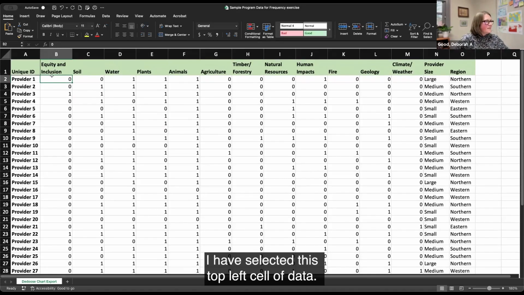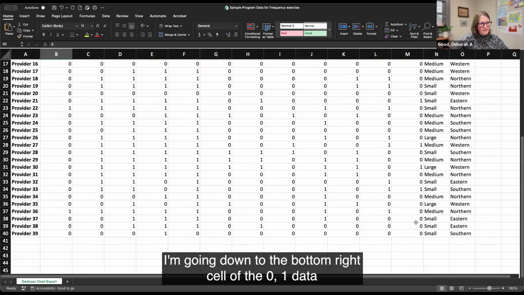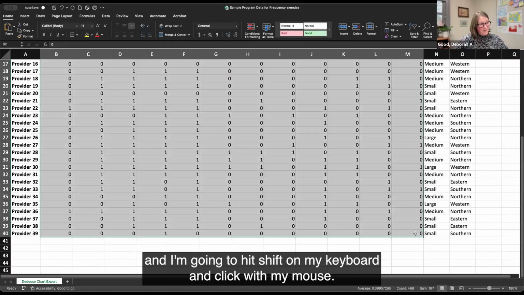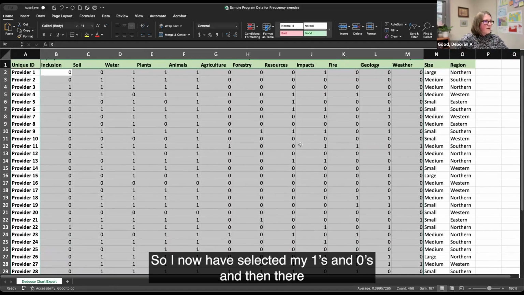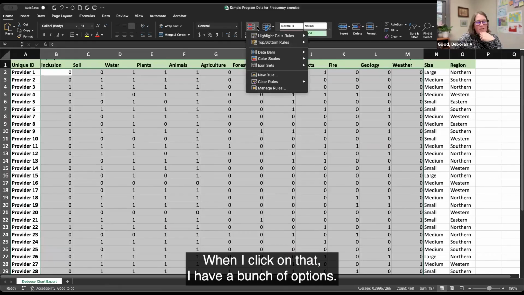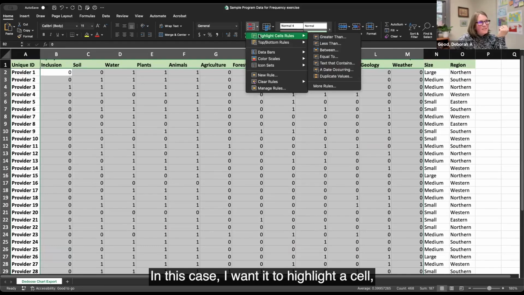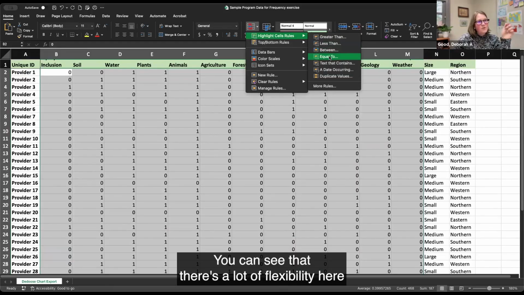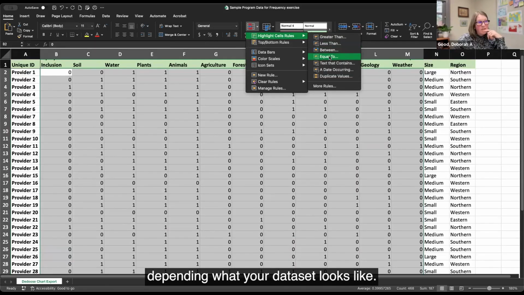I have selected this top left cell of data. I'm going down to the bottom right cell of the 0, 1 data, and I'm going to hit Shift on my keyboard and click with my mouse. So I now have selected my ones and zeros. And then there is a function here at the top that says conditional formatting. When I click on that, I have a bunch of options. In this case, I want it to highlight a cell, and I'm going to tell Excel that I want it to highlight a cell if it is equal to 1. So I'm choosing this option. You can see that there's a lot of flexibility here depending on what your data set looks like.